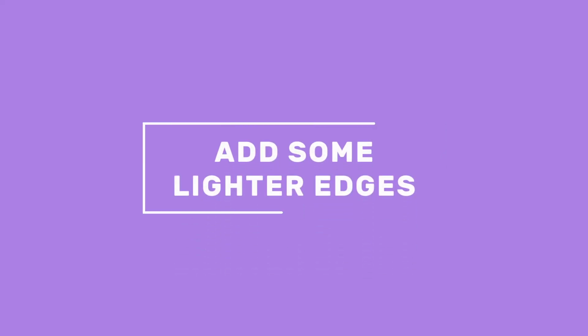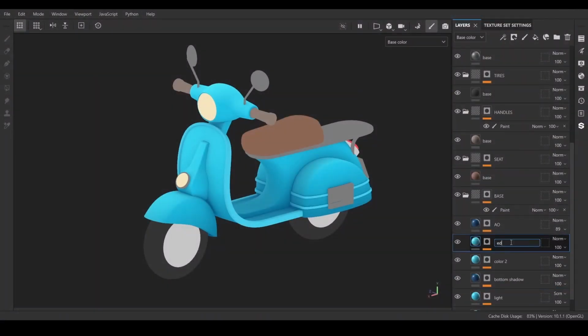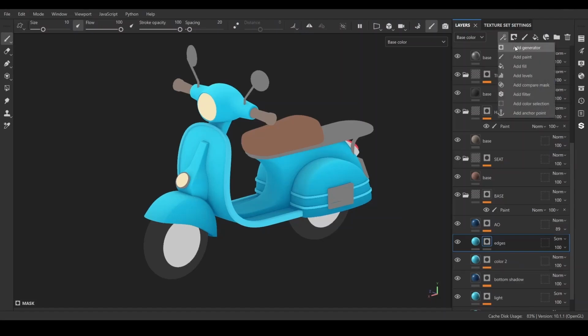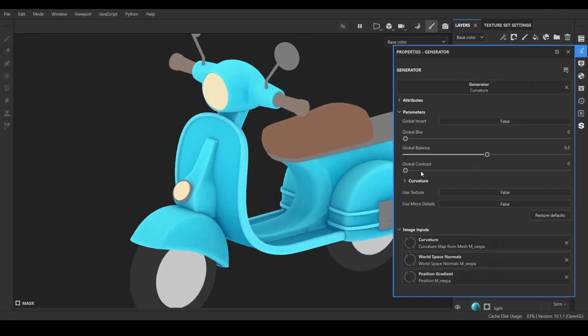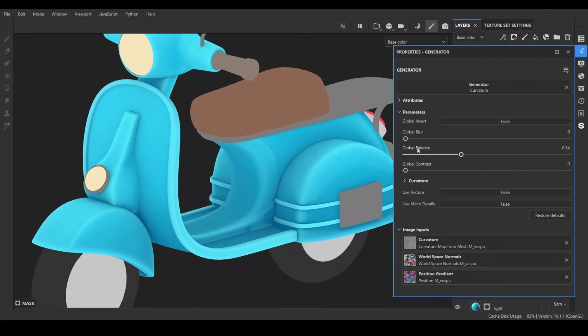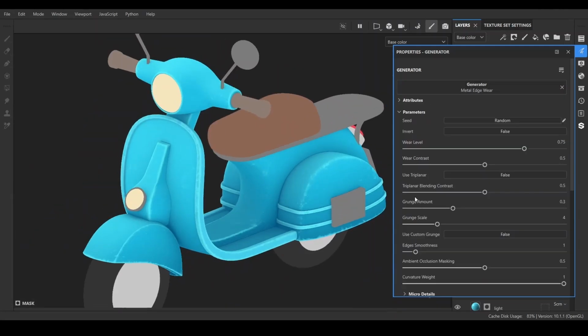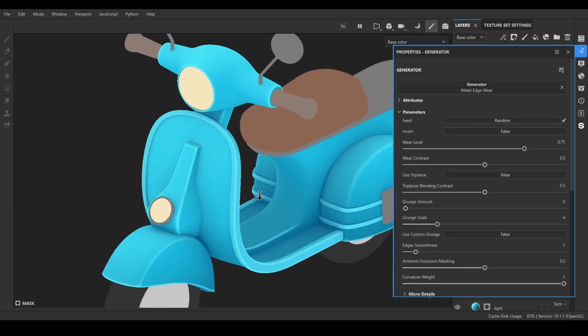Tip number 4. Add some lighter edges. I like to duplicate the layer with the light generator and add a curvature or a metal edge wire generator instead. Both work in a similar way, but they give a slightly different result. You can choose the effect you like the most based on the model you have.